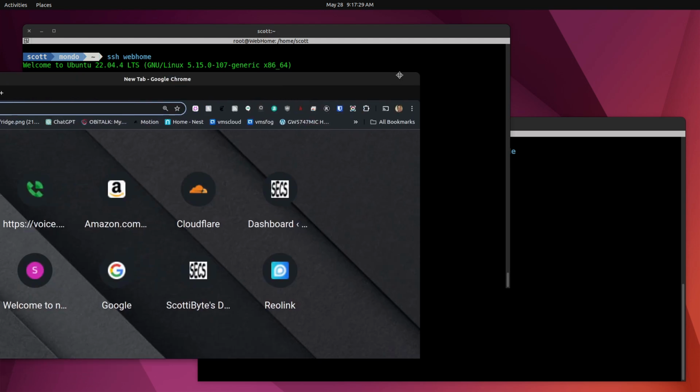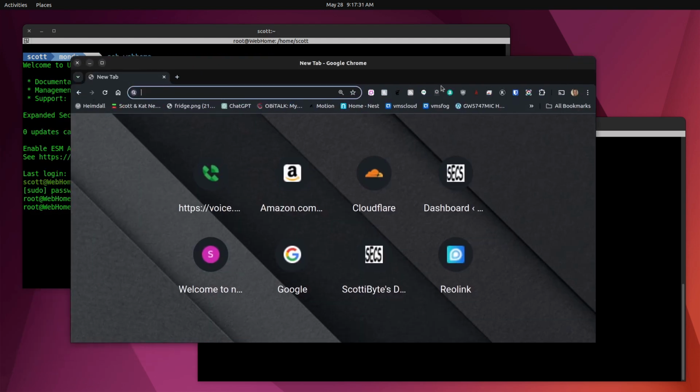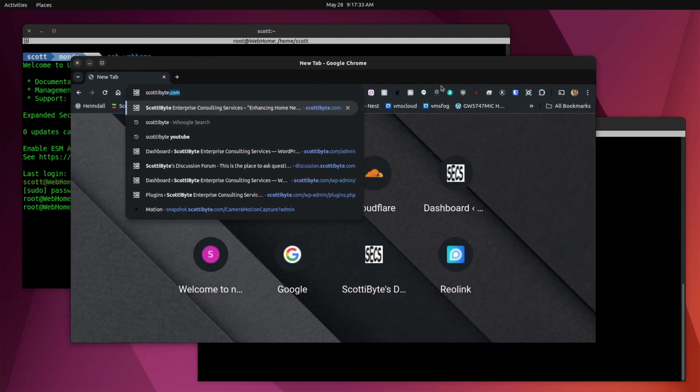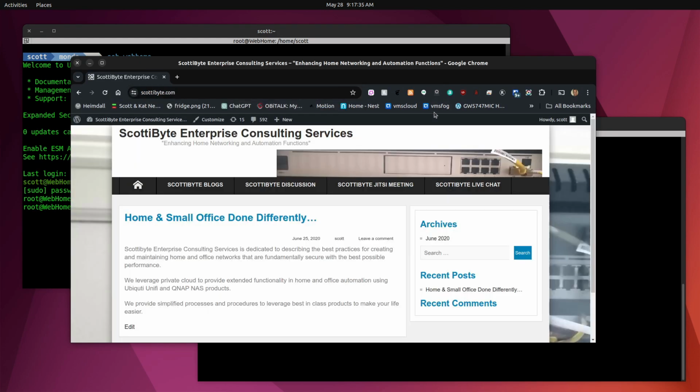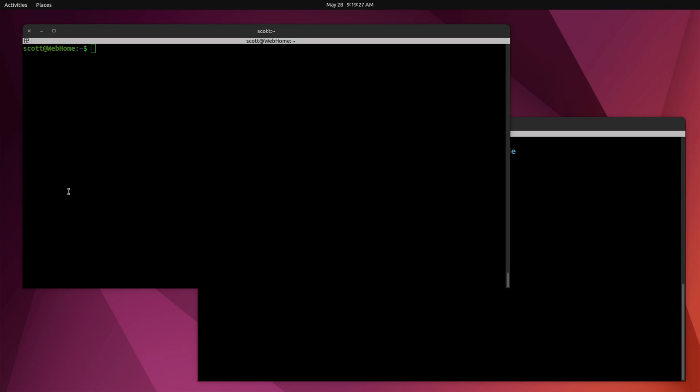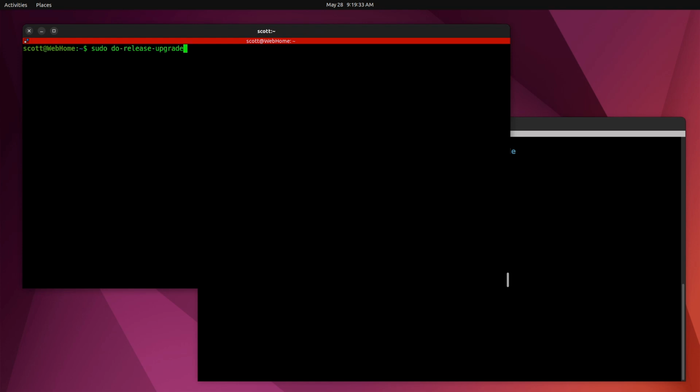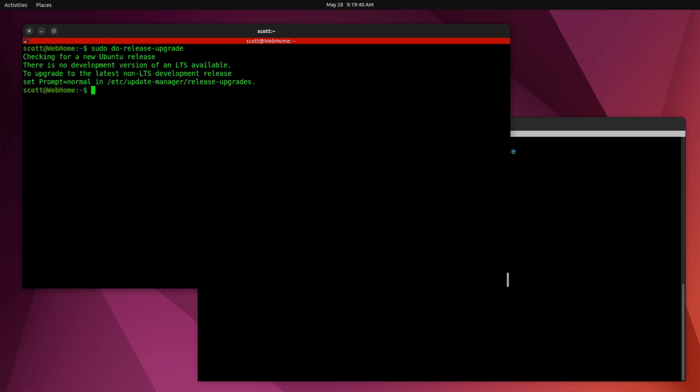And now if we come over to my web browser and go to Scotti-BYTE.com, we're able to bring up the website. So now that we're at Ubuntu 22.04, we want to search for the next available Ubuntu upgrade. And so we do a sudo do-release-upgrade again, and it checks for a new Ubuntu release.